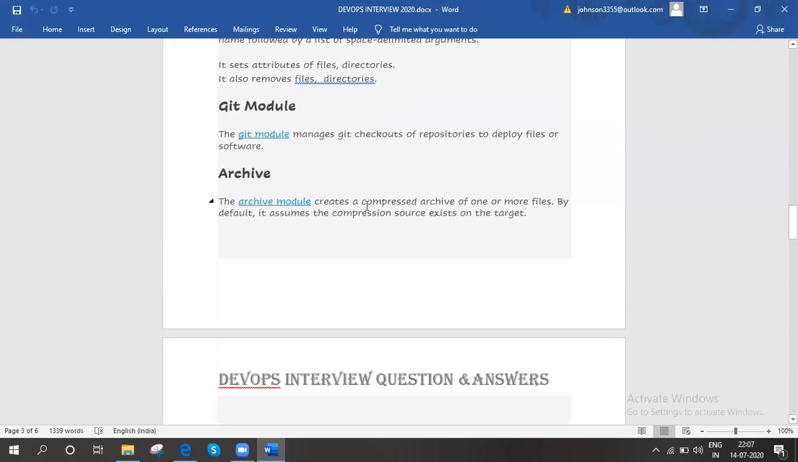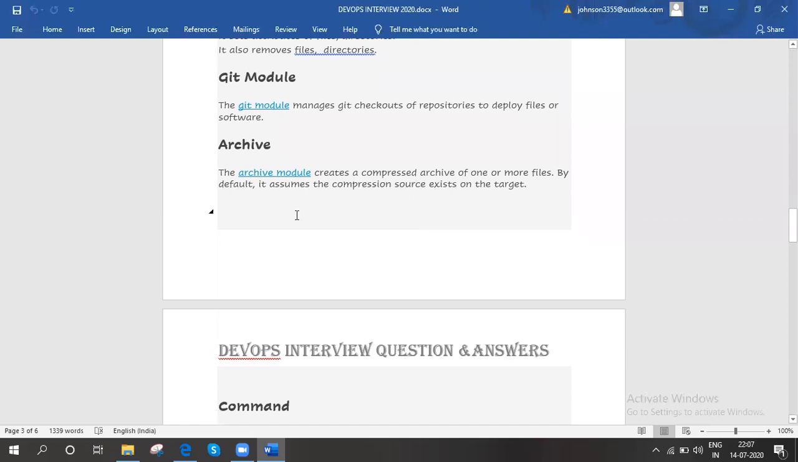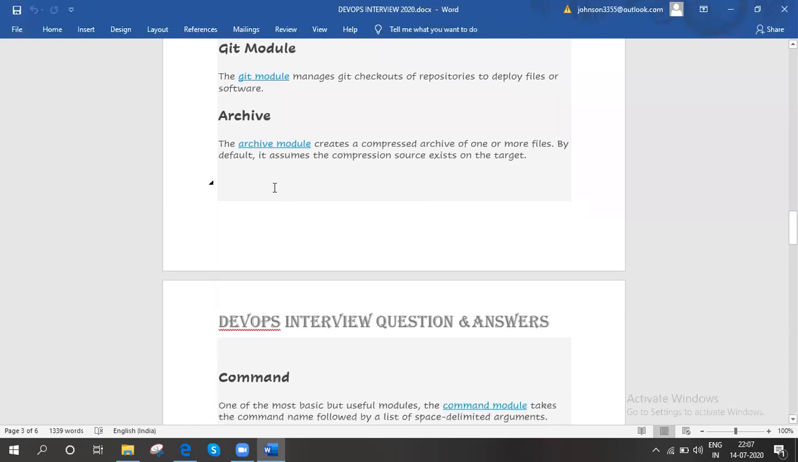Archive. The archive module creates a compressed archive of one or more files. By default, it assumes the compression exists on the target.